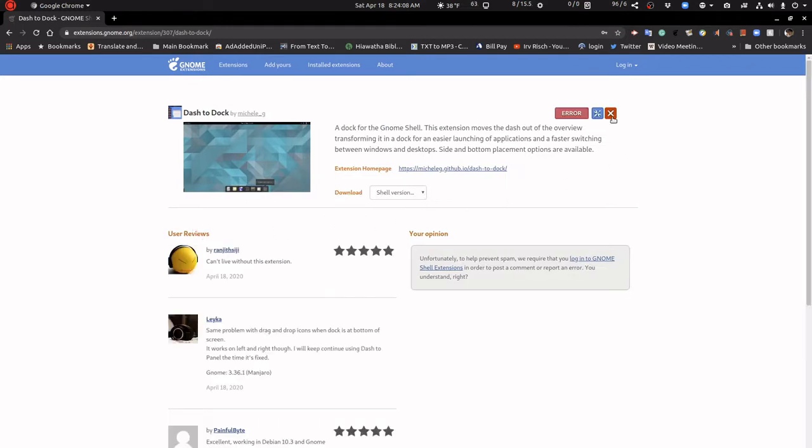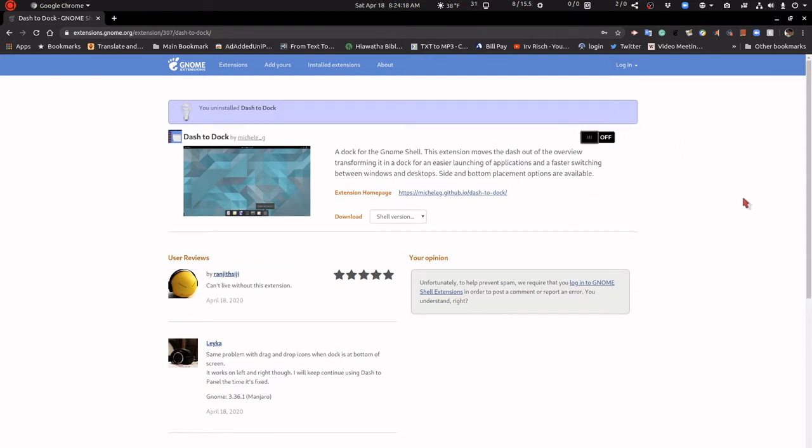So if you notice, it comes up, tells me it had an error, and I'm going to remove it just by clicking on that X, and that'll take it off. Okay. Basically, it uninstalled it. It's gone from my system. And it was broken, so I needed to remove it.